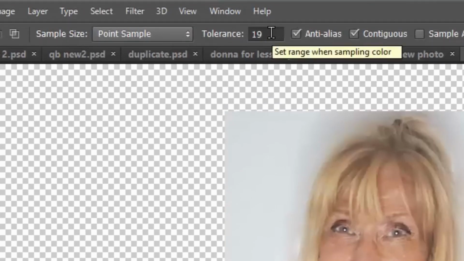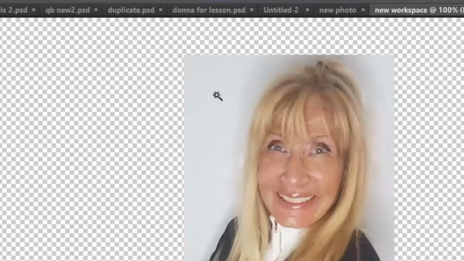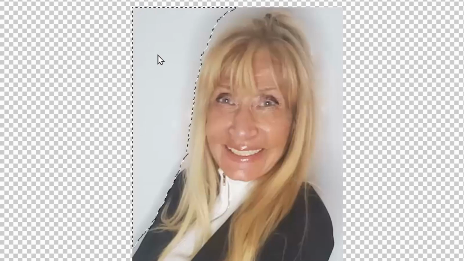So the tolerance means how many pixels it will pick up at any given time. For example, by default, it's at 32. So I'm going to leave it at 32, and I'm going to come over here, and I'm going to left click my mouse, and you can see that it takes a real bulk of the background out, and it doesn't take anything that I don't want. So I kind of like that, so it's okay.